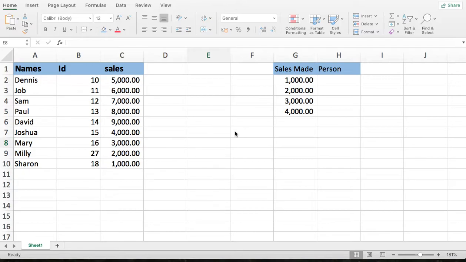Today I have a short table that contains salespeople: a list of names, ID, and sales made by each individual. I have a question I want to answer. Let's say I want to know which person made each sale, and I can also return the ID of any respective individual in column A. Now let's quickly jump into the INDEX and MATCH functions.